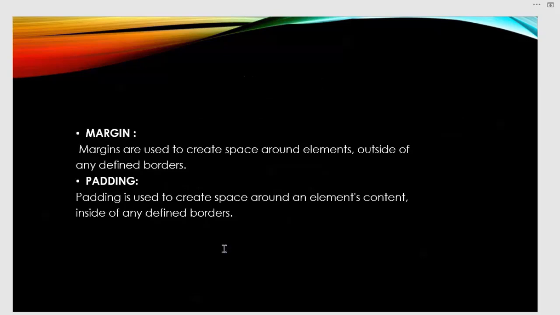Margin. Margins are used to create space around elements, outside of any defined borders. And padding. Padding is used to create space around an element's content, inside of any defined border.